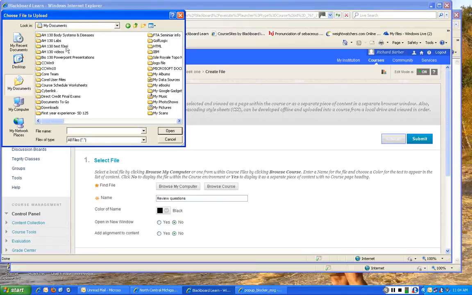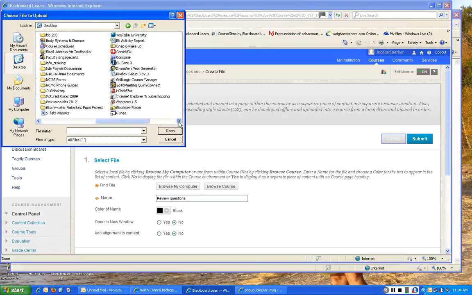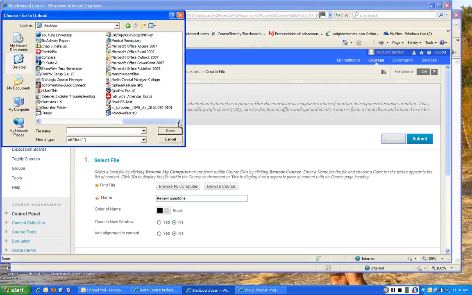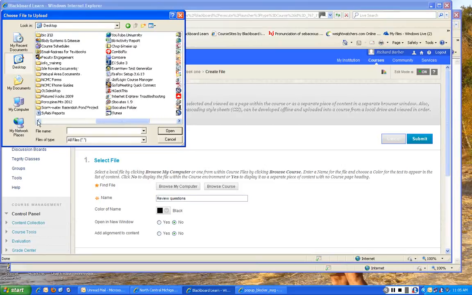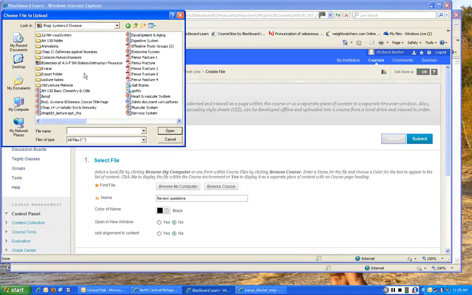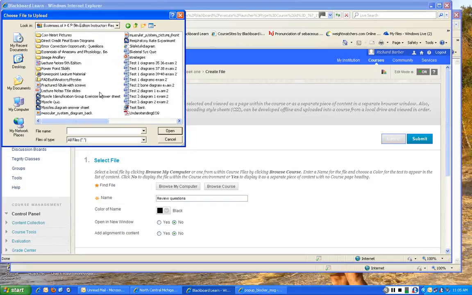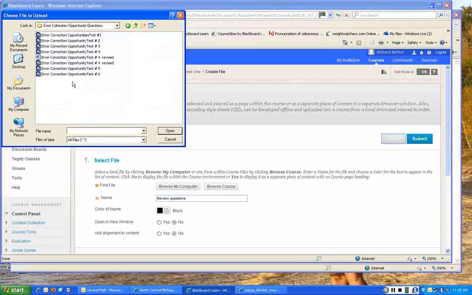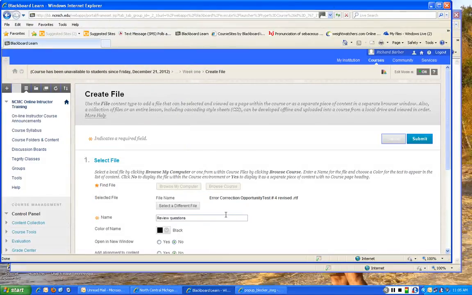Let's see here. Where would I have something that I could use? Let's see here. Yeah, actually I got something over here, I think, if we want to do this. So let's see if I can find it kind of quickly. Here, we'll do this. Here we go. Do this. Now, and so we're going to load that one. So I click OK. And so now it has loaded the information right here.